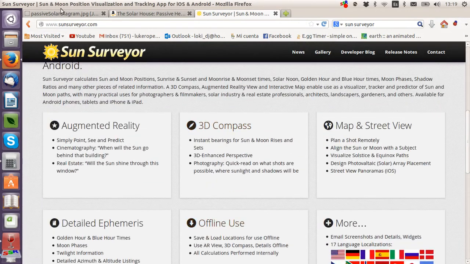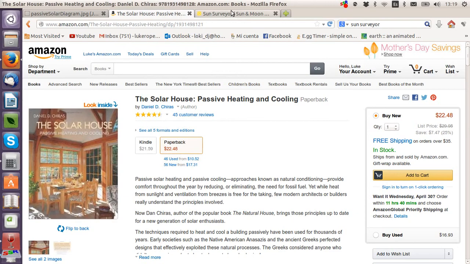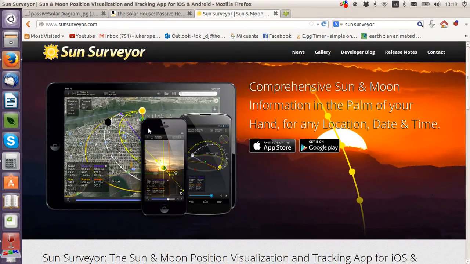SketchUp is free and you can download it from SketchUp. I think it's sketchup.com, if not just Google it. But yeah, that's it. So The Solar House is a great book on this topic, and Sun Surveyor is an awesome little app for your phone, which helps a lot.